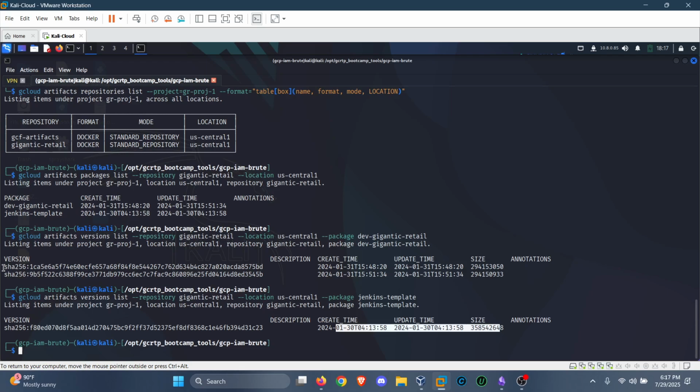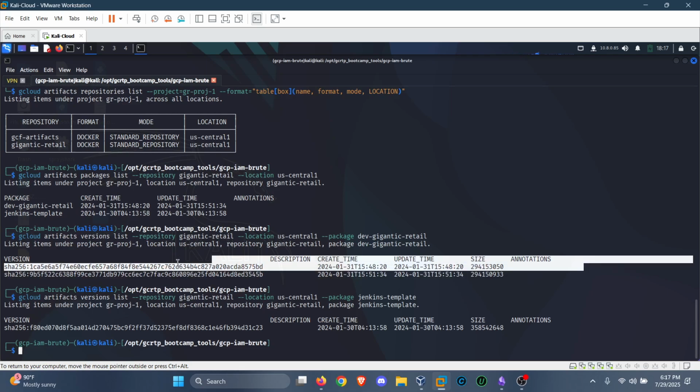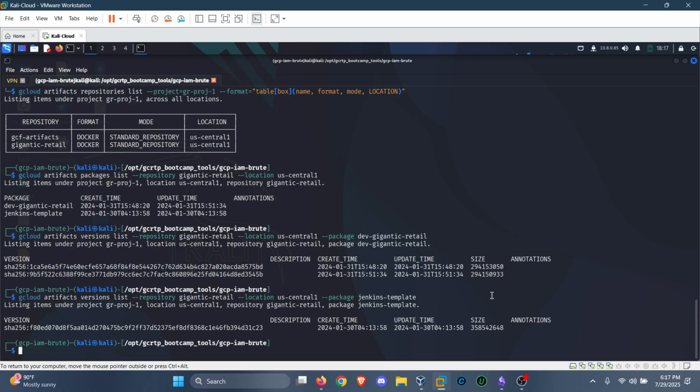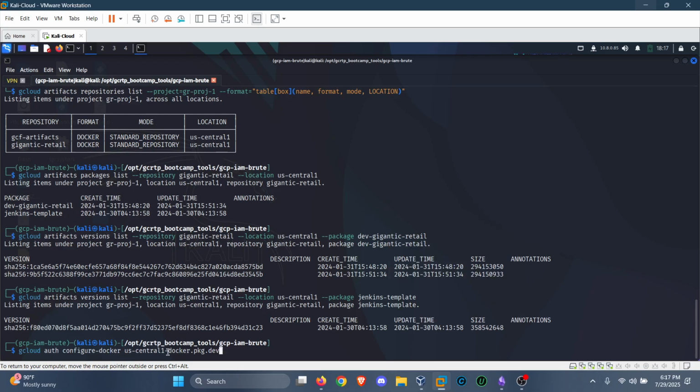It's likely that other versions, such as the older one over here, which shows as 3 minutes older, could contain more sensitive information, which can be found in environment variables and stuff like that. As long as we can pull this image, we can then go into it and see any source code files that exist, environment variables, or anything sensitive that we can find on it. So let's go ahead first, and to pull the Docker container, we first have to authenticate to the specific endpoint, US Central 1, which is the location of this image.